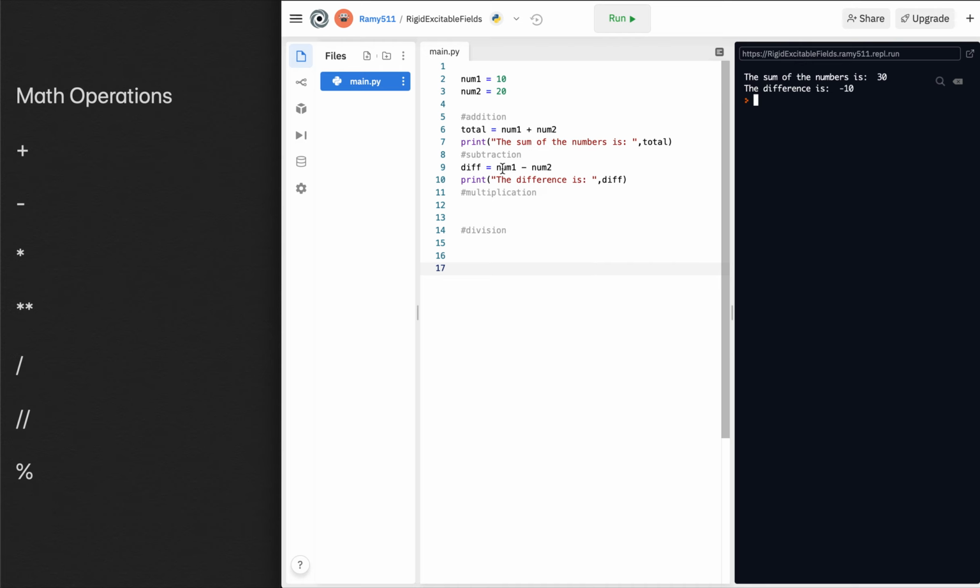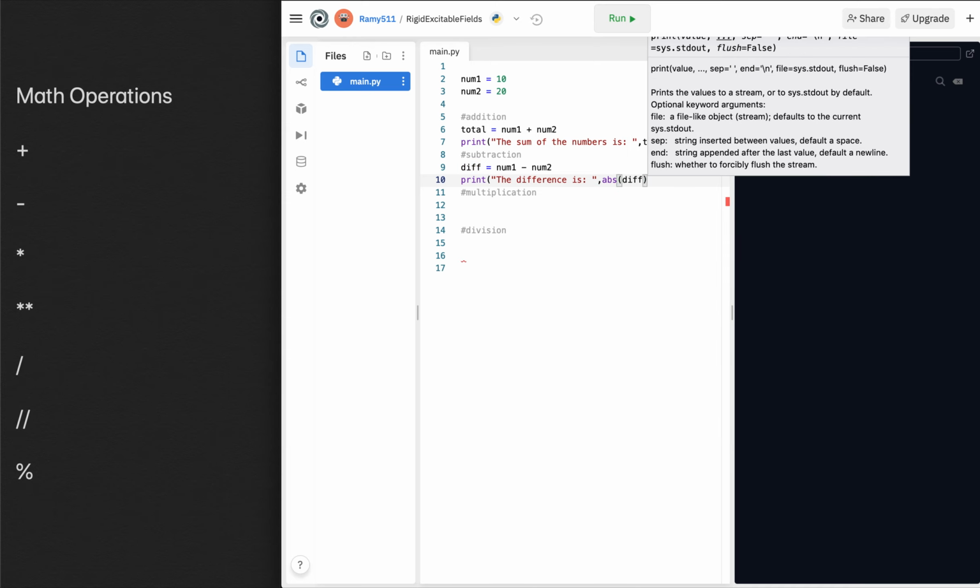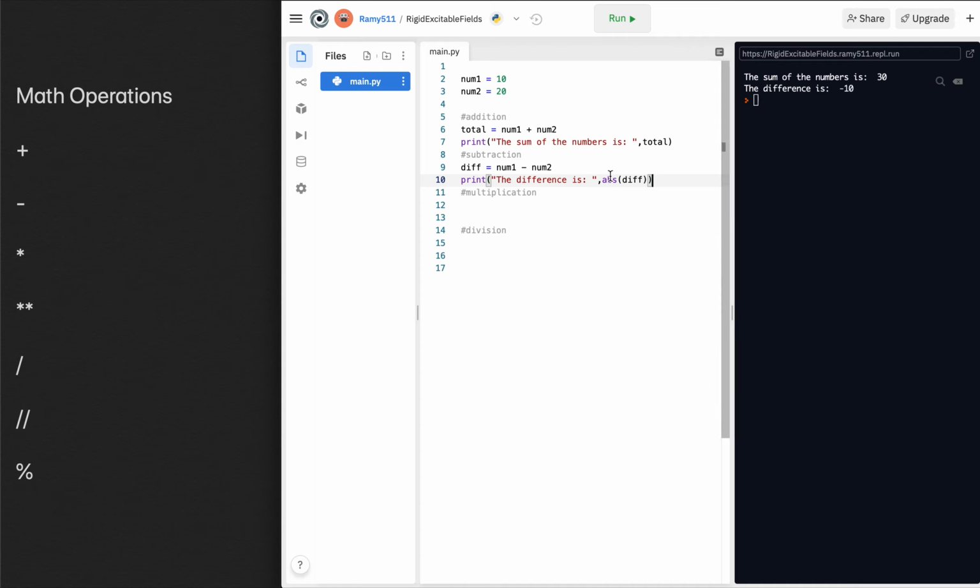Why is it -10? Because our first number is smaller than the second number. So it does your operation in the same order that you give. If you're looking only for the difference and not exactly the symbol, then you can use ABS. It's a function in Python which will give you the absolute difference between the two values. You notice that now the negative symbol is gone, and it just gives you the actual difference between the two numbers. But for our case, I don't want the absolute value. I'm just going to look at the actual difference.